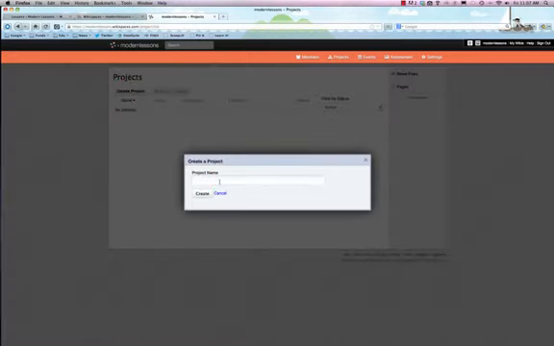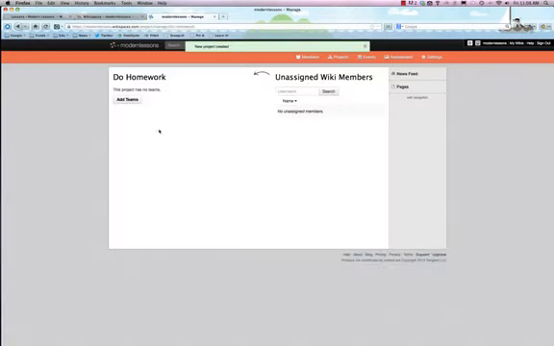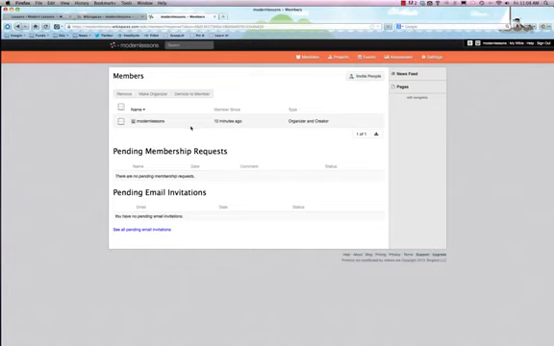The project can be anything, so we'll just say do homework, and you can assign people to do that project, which is really fun. So you can add in entire teams, which are kind of small groups of people within the entire membership role, or you can add them in right here on the right. So we'll just hit members again, and you can see that we only have me so far.